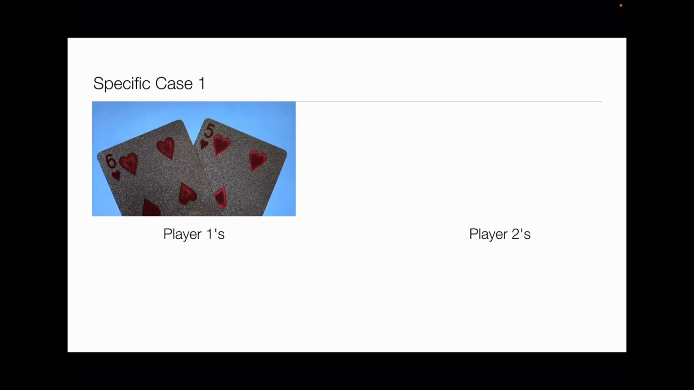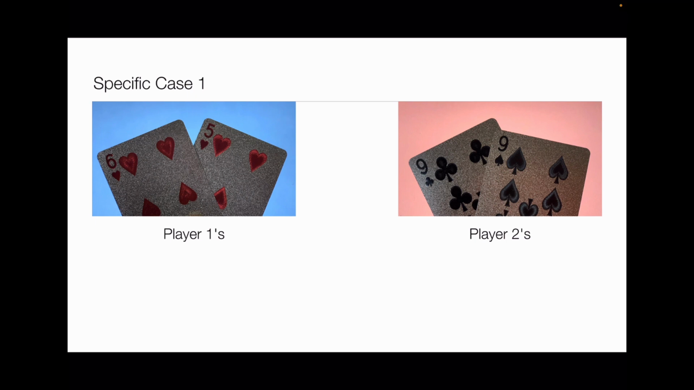So first, here we have two players. Player 1 gets 5 of hearts and 6 of hearts for the first two cards, while player 2 gets 9 of spades and 9 of clubs. According to the judge's prediction, player 2 has a higher probability of winning, at 78%, while player 1 is a little unlucky.